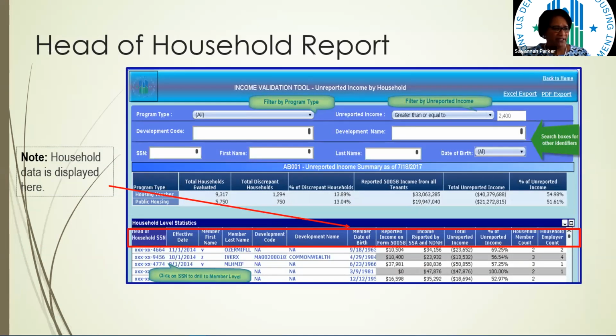And there's a lot of information. This report can be filtered by, if you've got Section 8 and public housing, you can look at either one of those programs, or you can look at them both combined together. What it's going to do is flag households that have discrepancies with what was reported on their 50058.